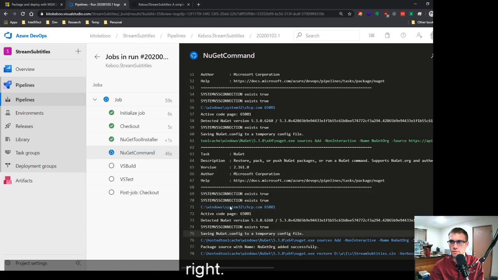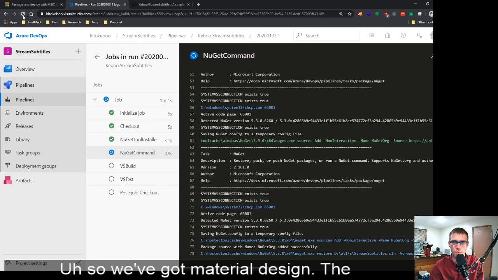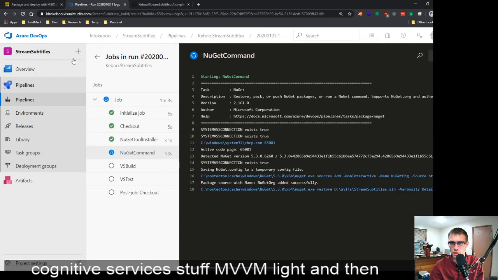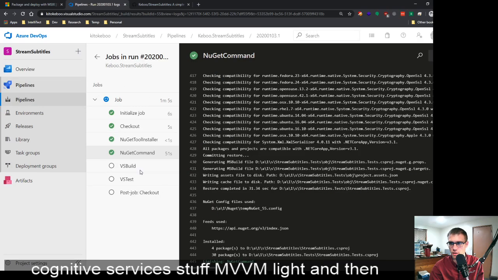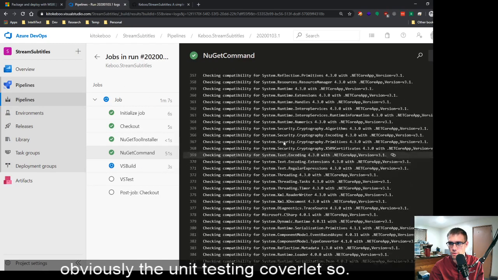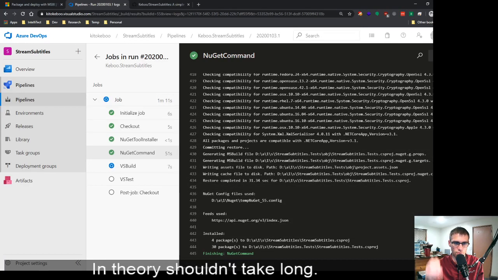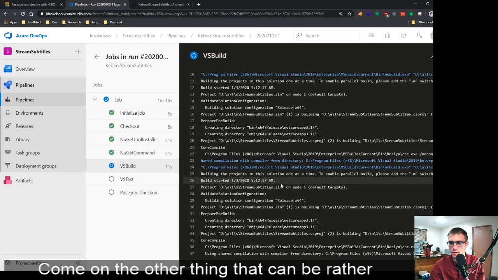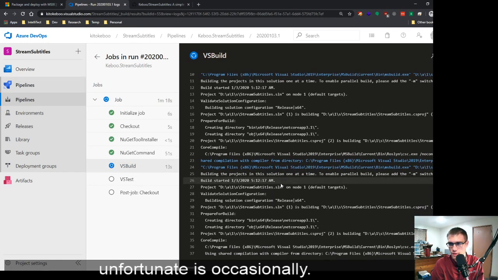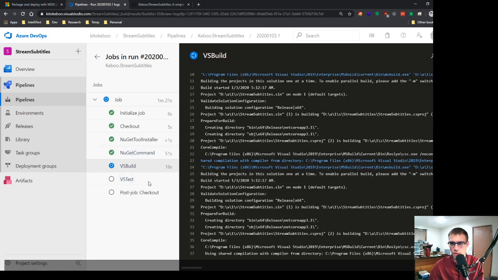The other thing that can be rather unfortunate is that occasionally this thing doesn't necessarily spew output as it goes, despite the fact that it would be nice if it was tailing, and then all of a sudden it just barfs it all. So, not necessarily sure that's a problem of DevOps, or if it's the NuGet CLI that's doing it, or whatever.